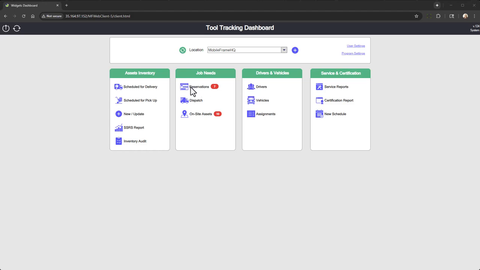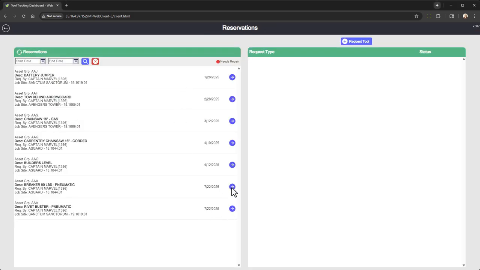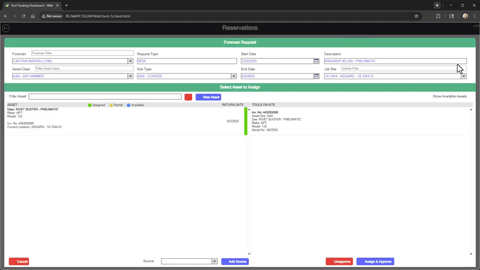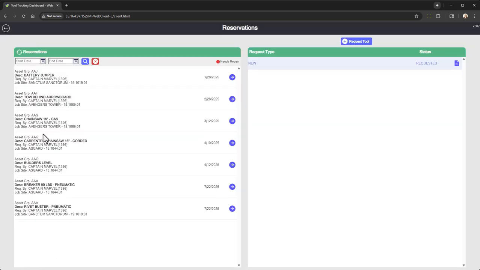Under job needs, we have the ability of managing all of the reservations for tools within the system, so we can view the request type, whether it's a new tool request and or an extension of the use of a tool at a particular job site, whether it's assigned, rental, available, not available, what source we're going to source it from. And of course, we can approve and or unapprove from here, including notifications back to the person that requested it.